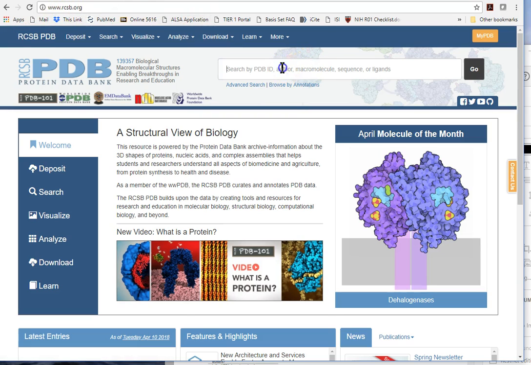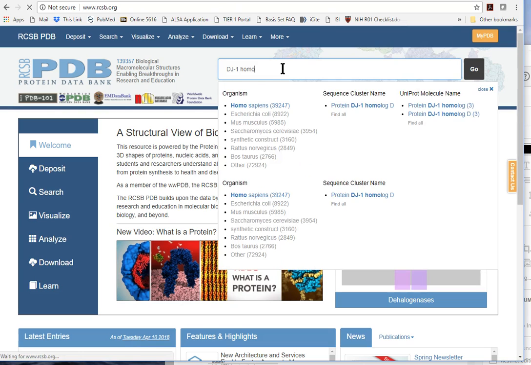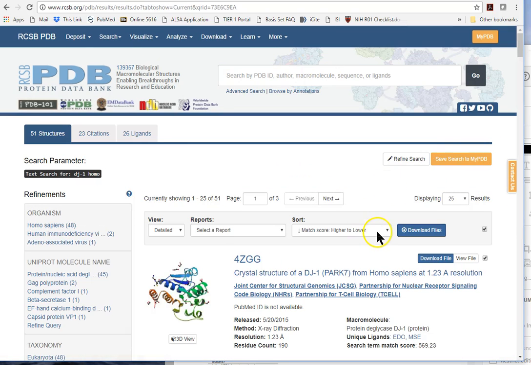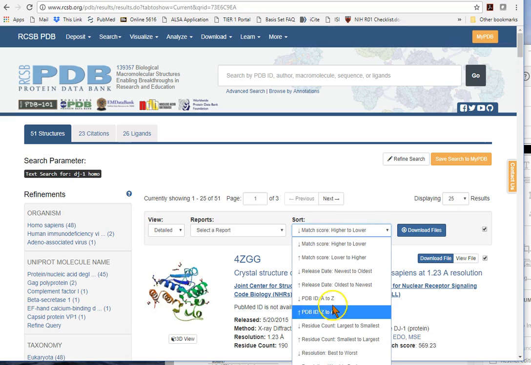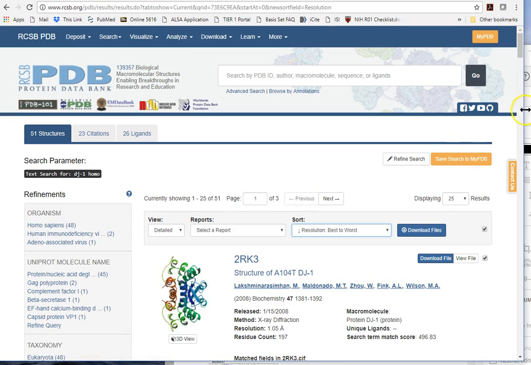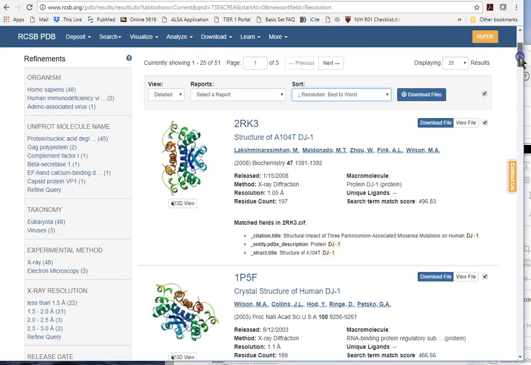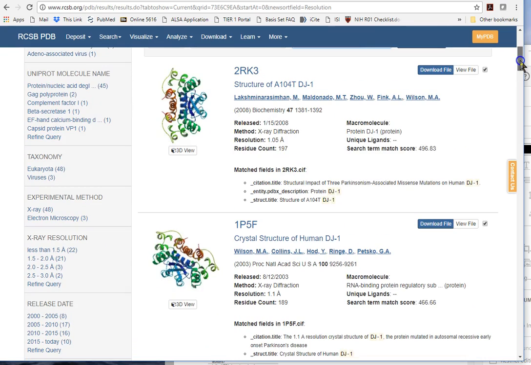This is where all crystal structures and NMR structures of proteins are kept. And we're interested in a protein called DJ1, and it causes Parkinson's. And I'm going to put in Homo there, short for Homo sapiens, to narrow it down. And then for the stuff we do, we always want to have the best resolution possible, and we want to take a trusted crystallographer as well.